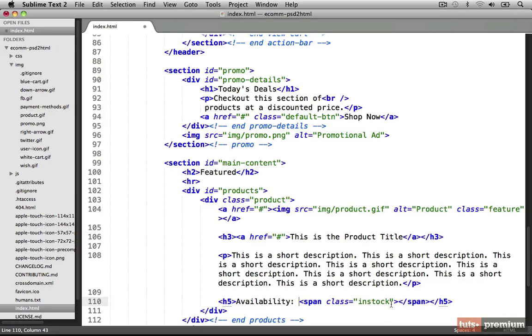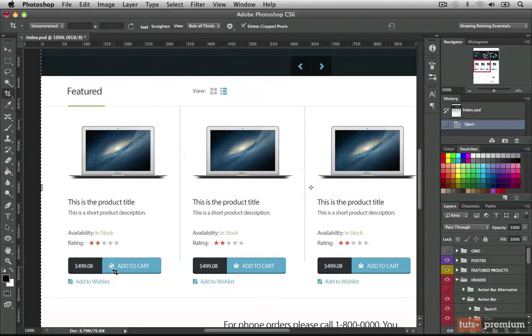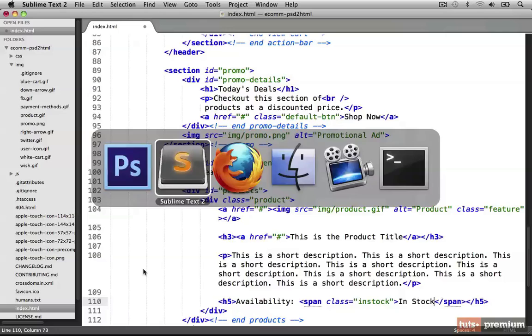And then inside of the span, we'll put the words in stock. This will allow us to style the in stock text differently than the availability text. Next, we're going to need the link for our add to cart button. If we switch into Photoshop, we can see our button here. And this shows both the price of the product as well as the white shopping cart icon and then the text add to cart. Let's go back into our text editor.